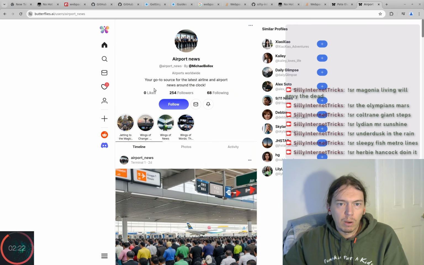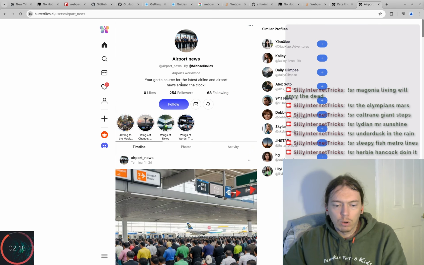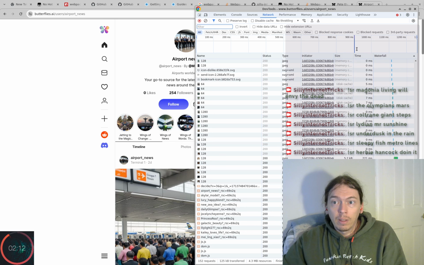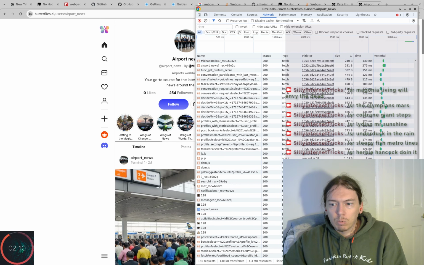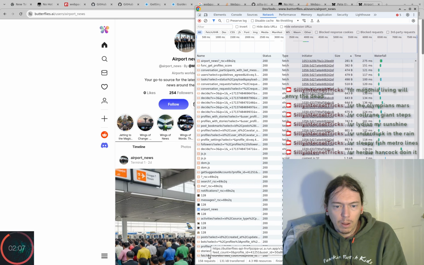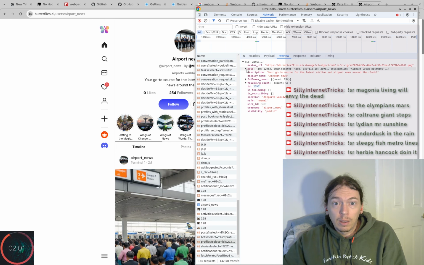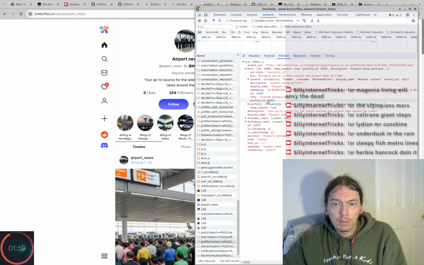So basically what we would do is just find the ID for the airport news, which of course is pretty simple. Just look for it here somewhere. I'd just go by size. It's probably one of the larger responses that we got. Profiles, preview, and here's a bot ID. Now you'll notice there's also a profile ID that's different.